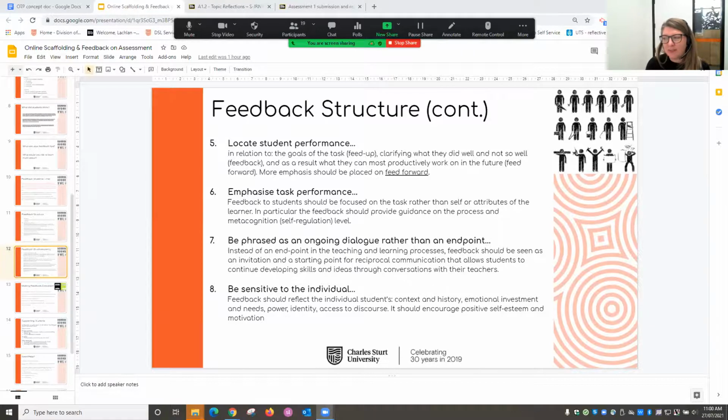Making sure we're phrased as an ongoing dialogue rather than just an endpoint. So reaching out to the students and letting them know that they can also come back to you with feedback and comments. So it's an invitation, it's the start of a discussion when it comes to our feedback.